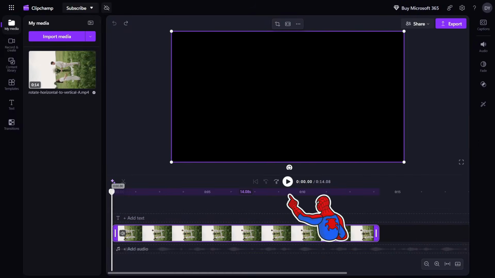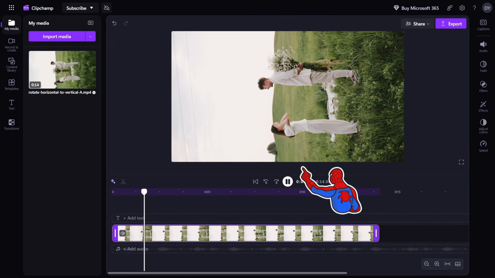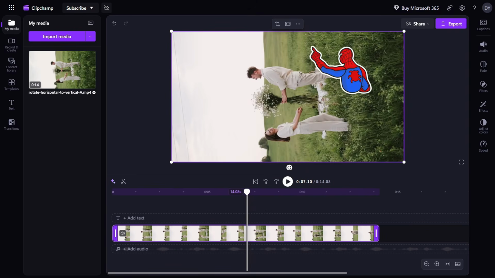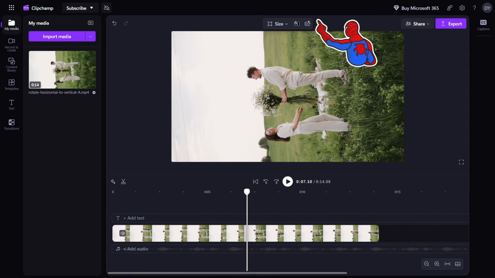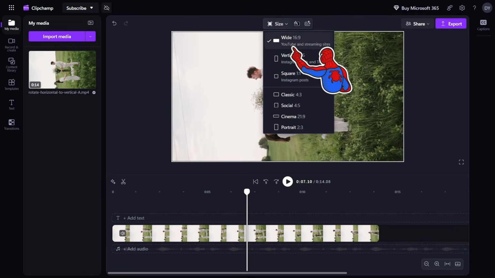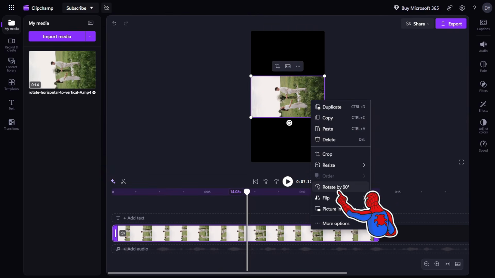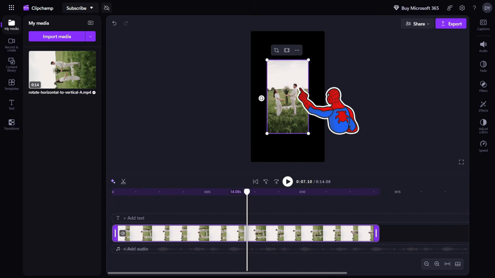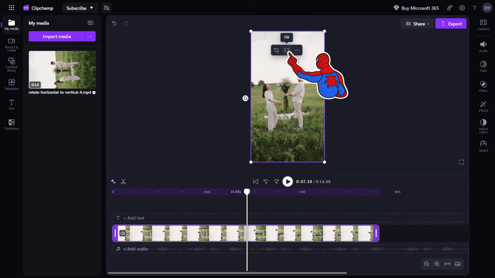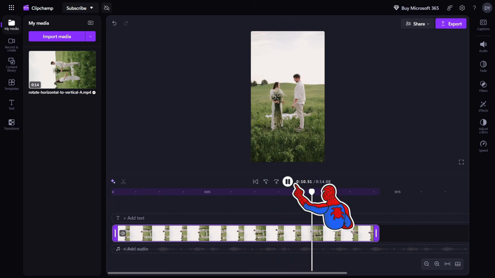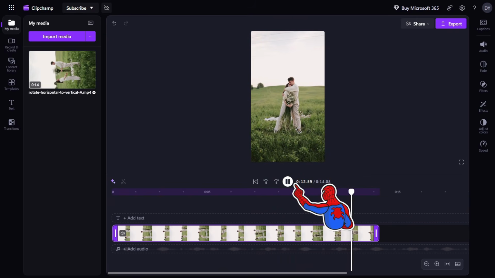Next, we have a video that is vertical, but it's showing up as a horizontal video. So first, make sure you click outside of the video, then you'll see size. We change it to vertical. Now we need to rotate this video. So we right click, click on rotate by 90 degrees. Then go to the top of your video, click on fill. And now the video is vertical. So that's how to rotate video in Clipchamp.